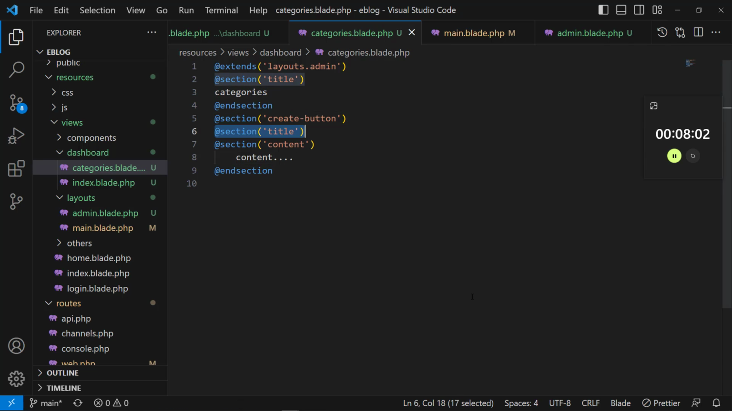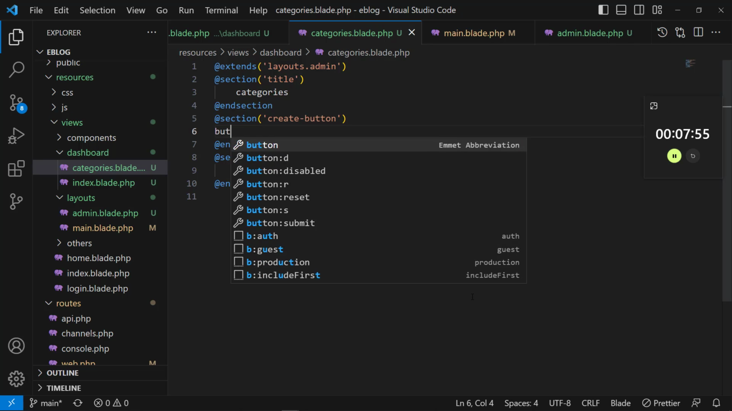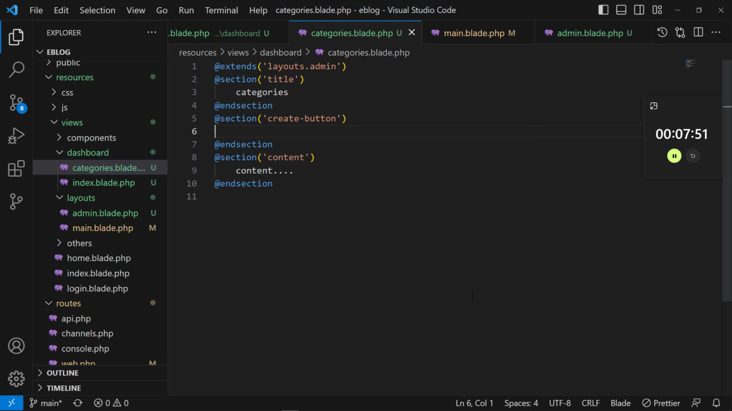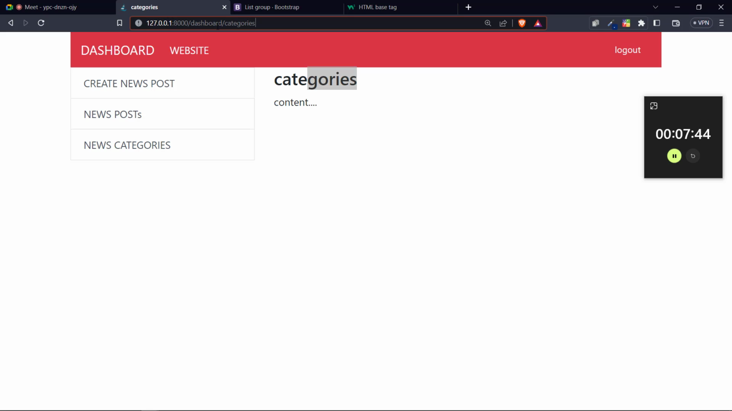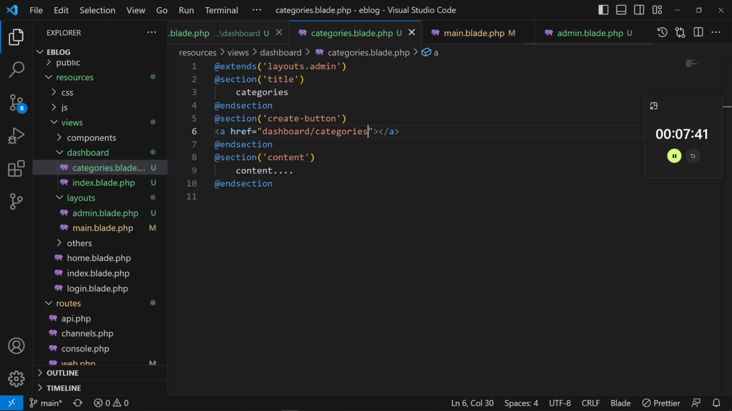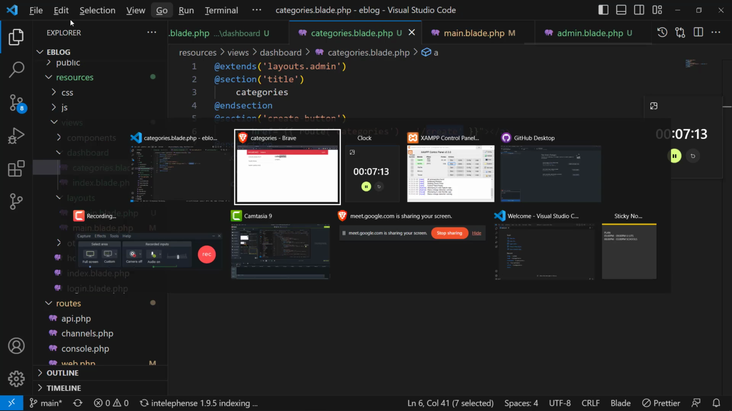Inside there, we want to replace that place with the create button. So I can say button, link, which is an a tag, and then here we need to put slash dashboard, slash category, slash create, something like that. Or you can as well use the route helper, put categories, then dot, concatenating create, so that we have the create link.